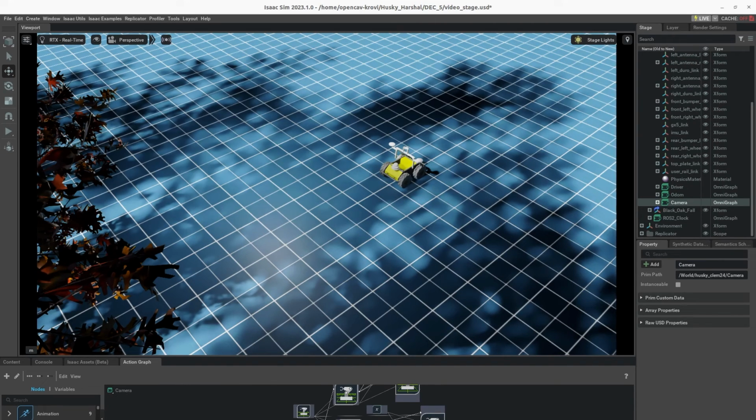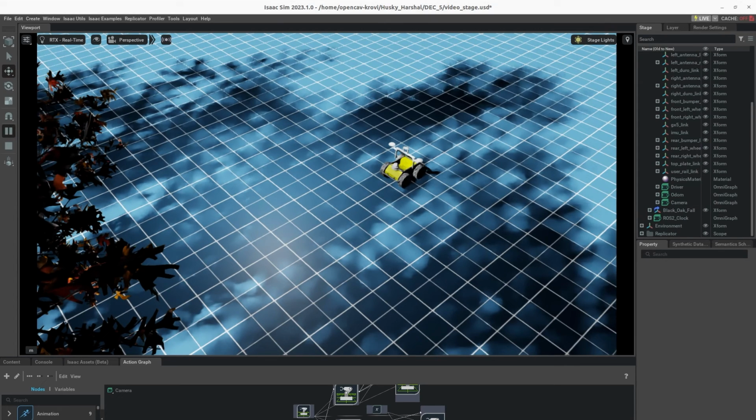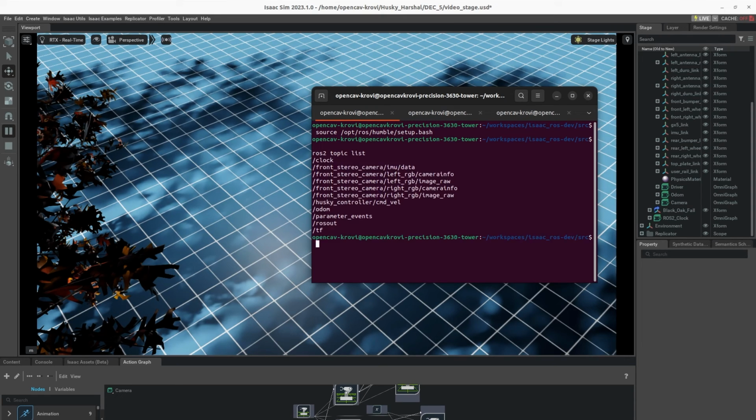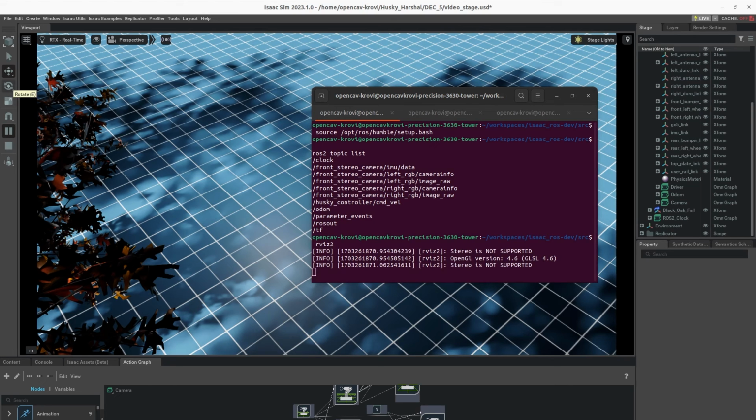All right, so let's check if everything works. So what you're going to do is press play. Open a terminal. Right. Let's do topic list. All right, so all the topics are being published. Let's open RViz and see if the camera is working. So RViz is open.